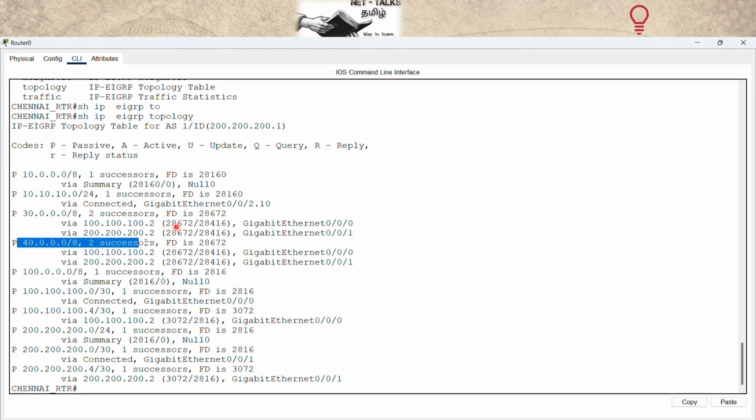Since we are using the default values and have not customized anything with the path, it is taking the default value. Both the routers, hop counts, everything remains the same, so it is taking the same feasible distance. So it's showing two paths as successors. In the upcoming videos, we'll see how to set a policy for primary and secondary paths.